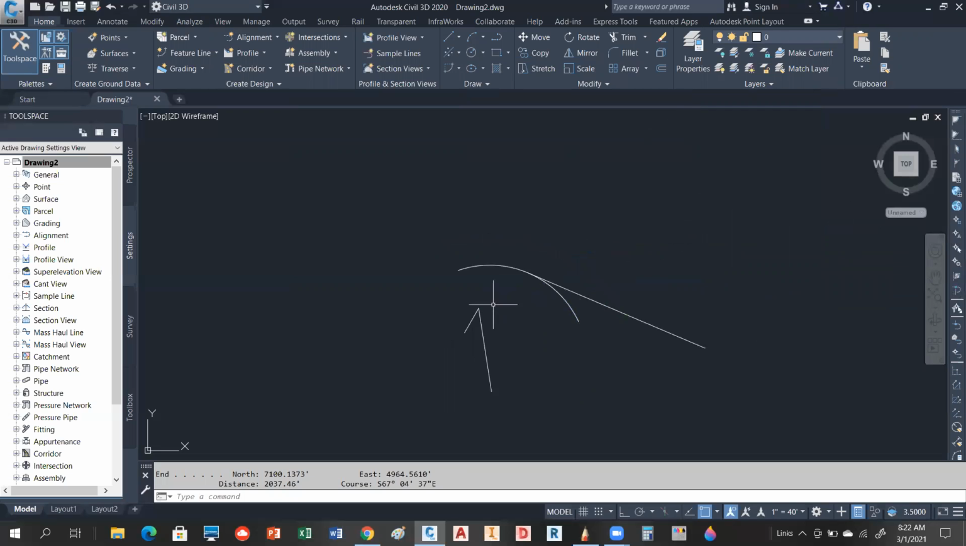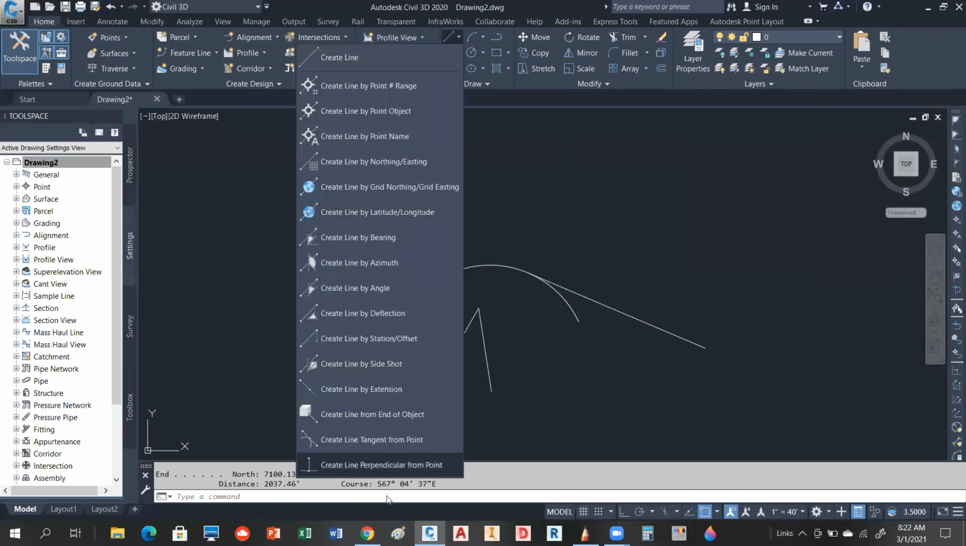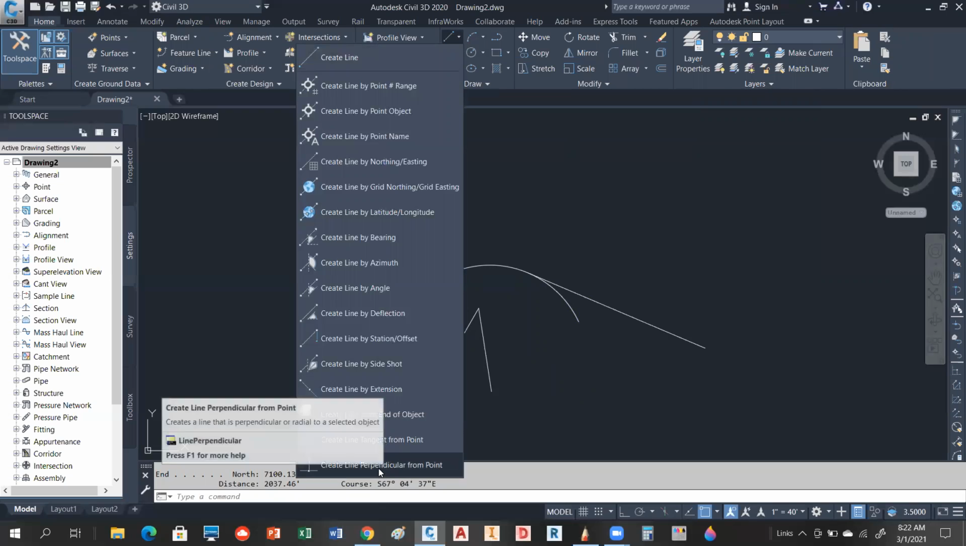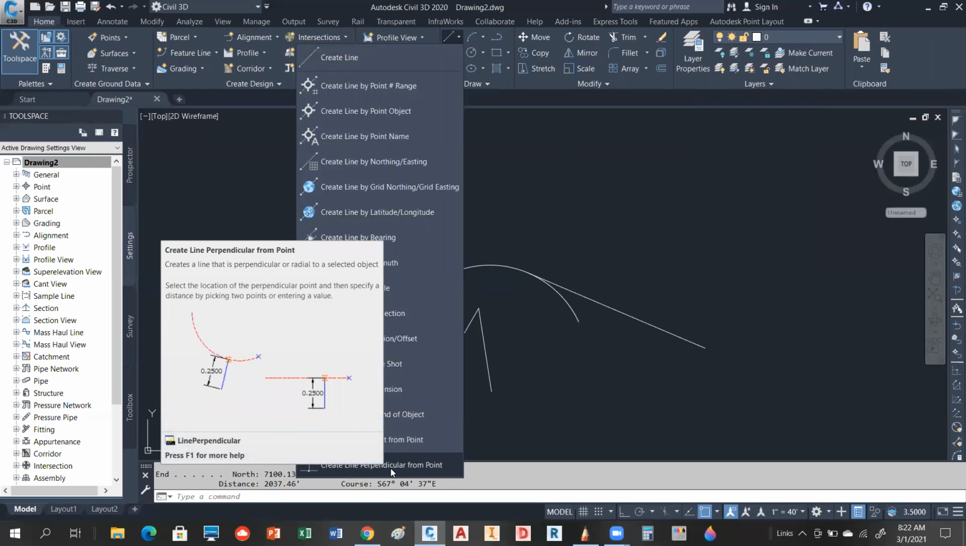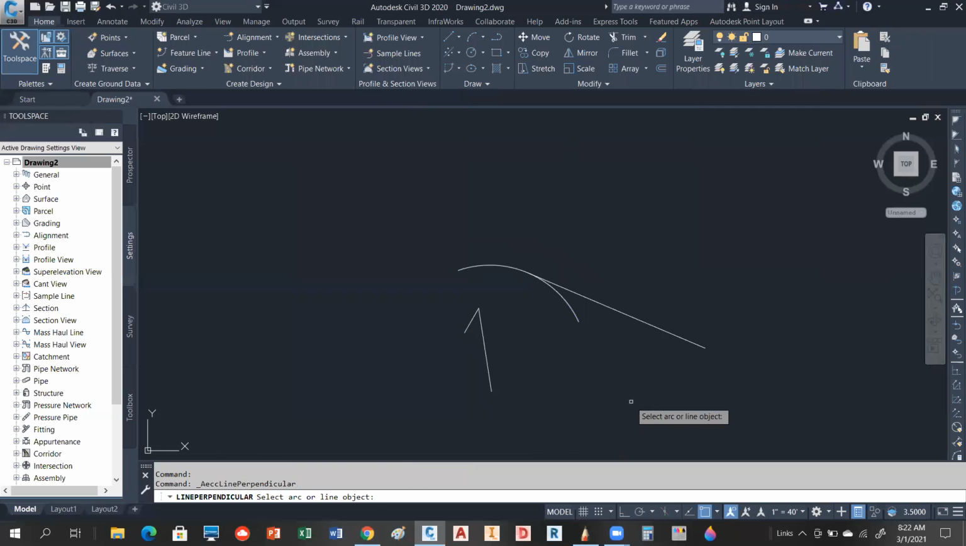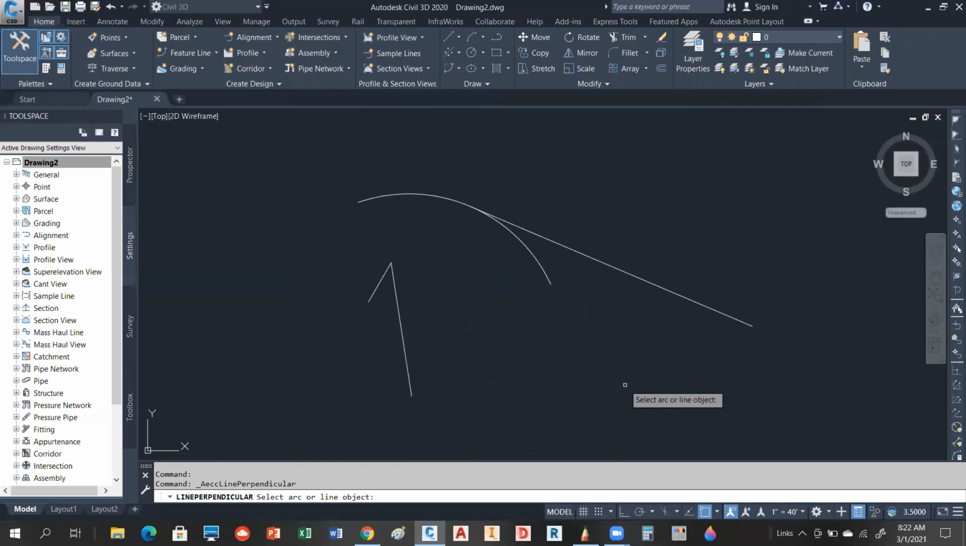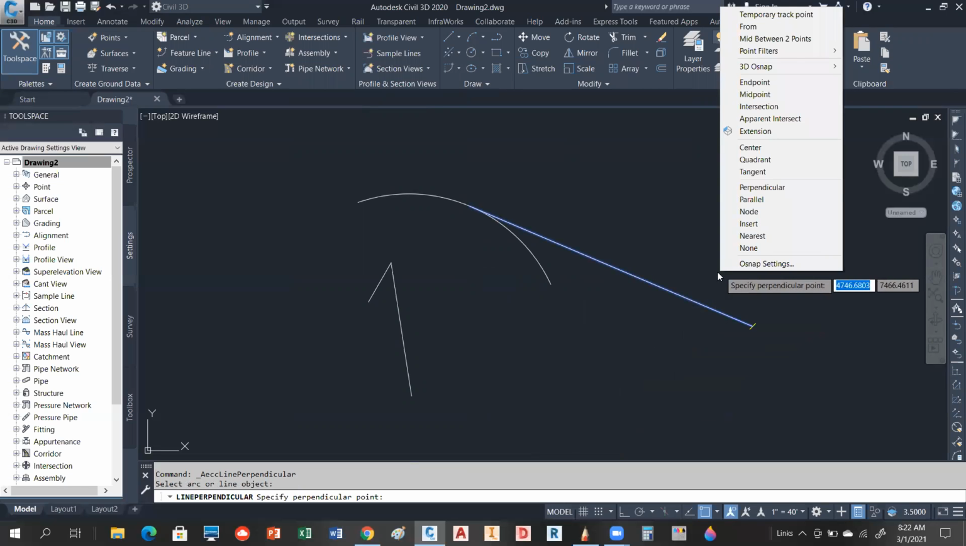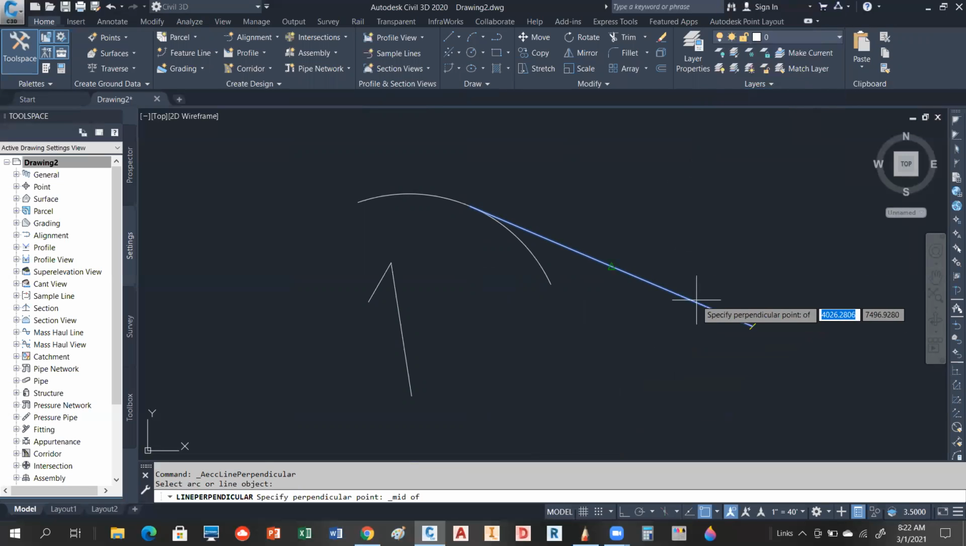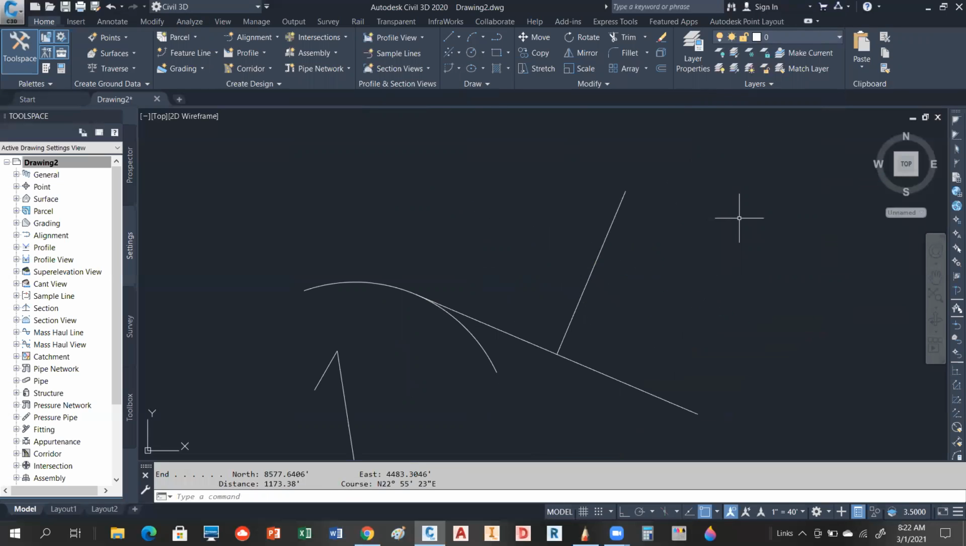Here's another really neat tool, and we'll use this today quite a bit. This is called create a line perpendicular from a point. Again, you can snap something perpendicular, but let's say I wanted to go perpendicular to the midpoint of this line. I just select the line, and then I select the midpoint, and no matter what my distance is, it's going to shoot it out perpendicular.